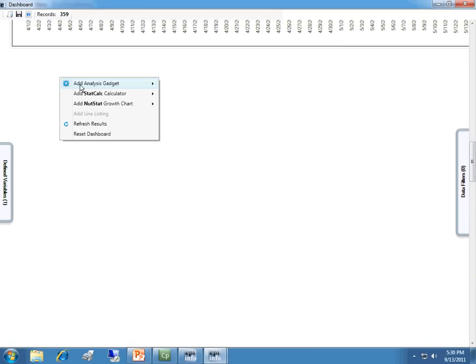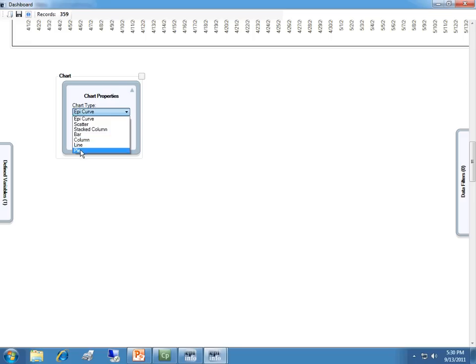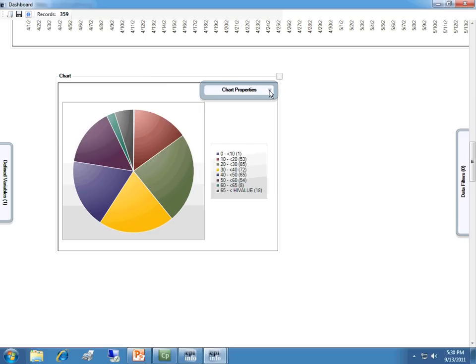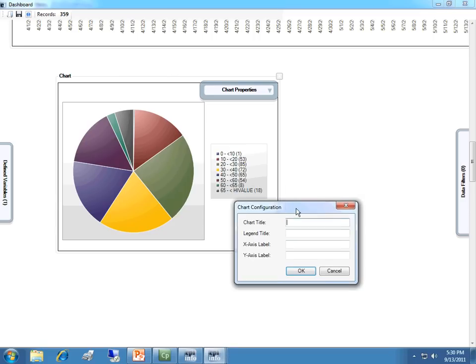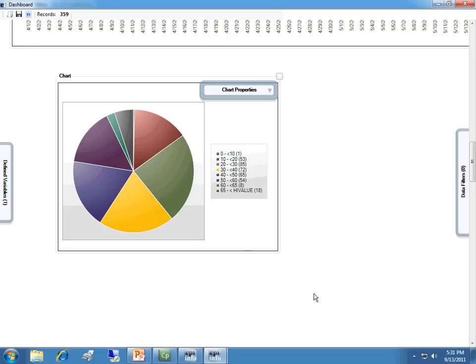I can also show those age groups graphically by creating a pie chart. And I can move the mouse over any one of the pieces of the pie to see both the actual count as well as the percentage. And I can create custom titles and apply those to the chart.